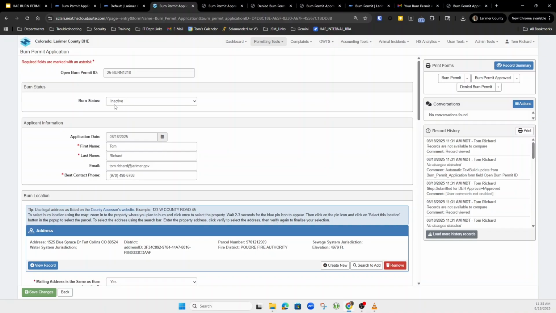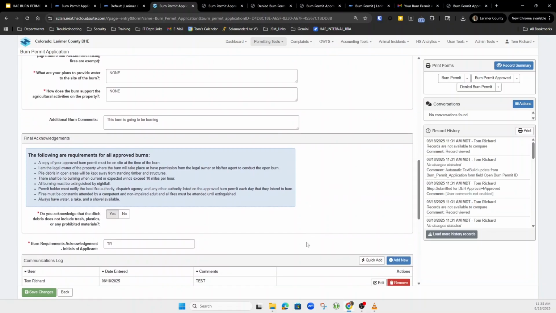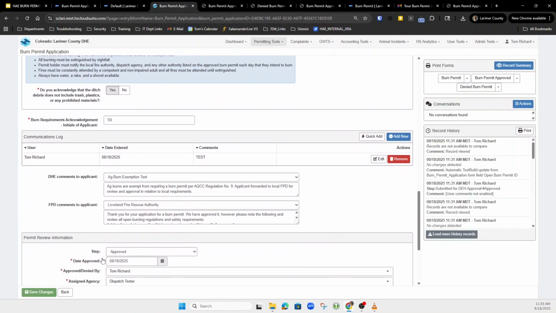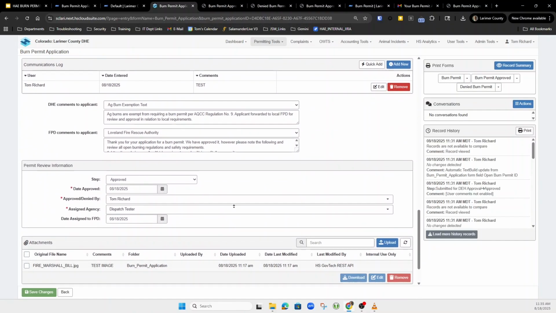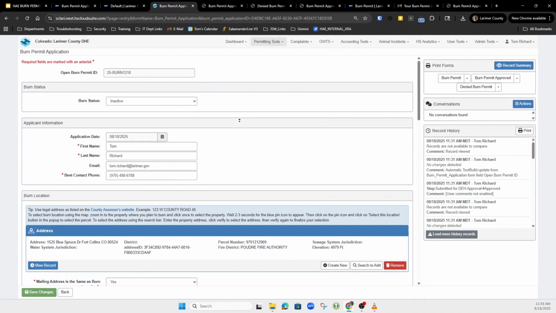This is automatic. You guys won't have to really mess too much with burn status at all, because you'll primarily be concerned with the step in the process. But the only exception is going to be on the day of the burn. So on the day of the burn, the farmer or the applicant is going to call and say, hey, I will be burning. Dispatch is going to log into the system.